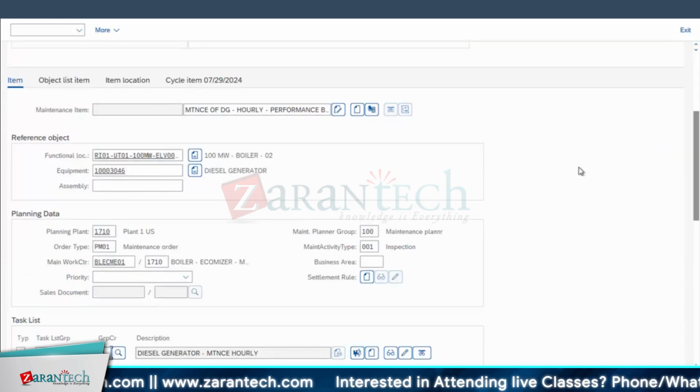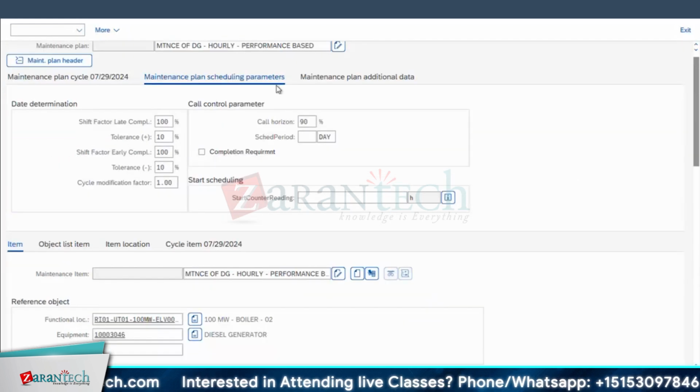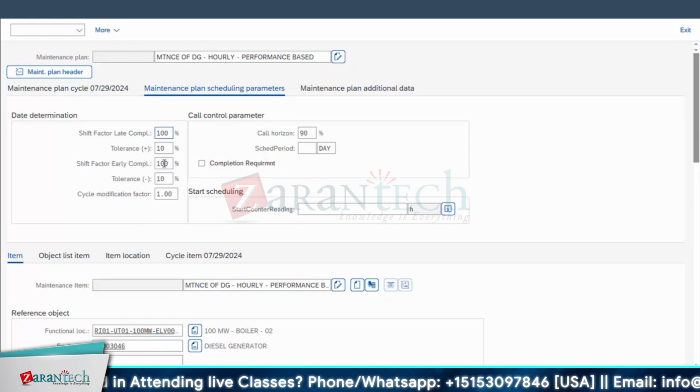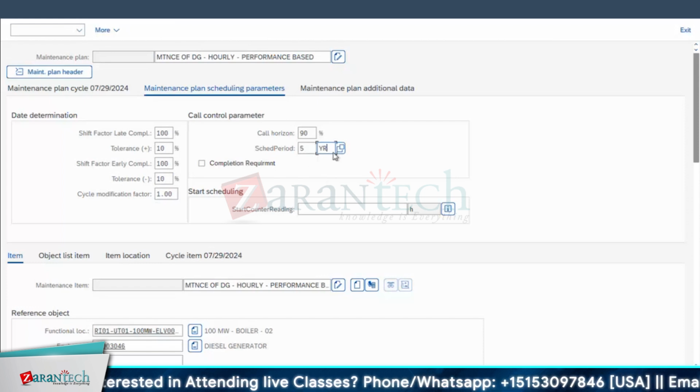Go to your maintenance plan, scheduling parameters. Here the scheduling parameters got copied from your strategy. Still, it is editable. We can change it at each maintenance plan level. Till what period do we have to schedule? We can schedule it for a 5 year period.